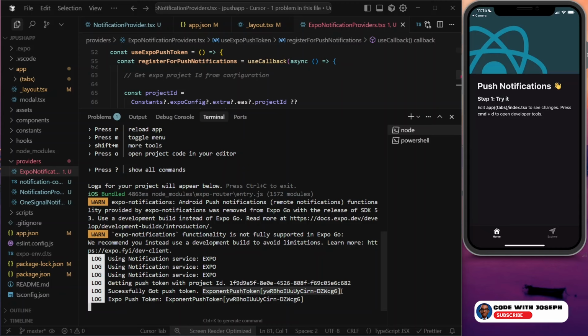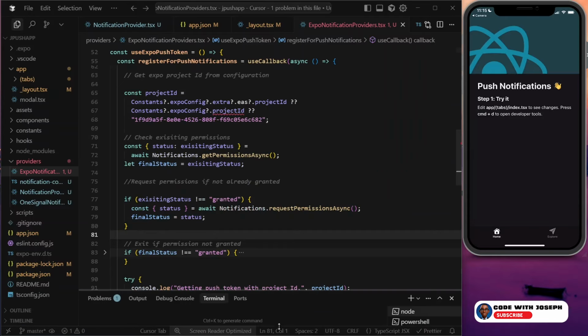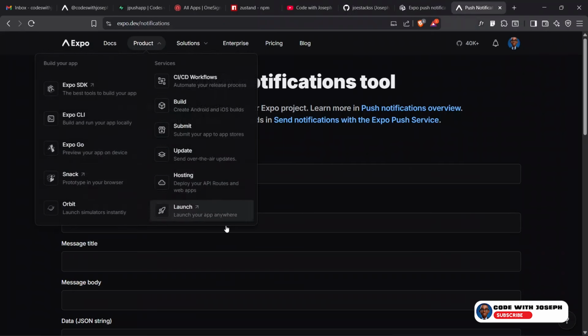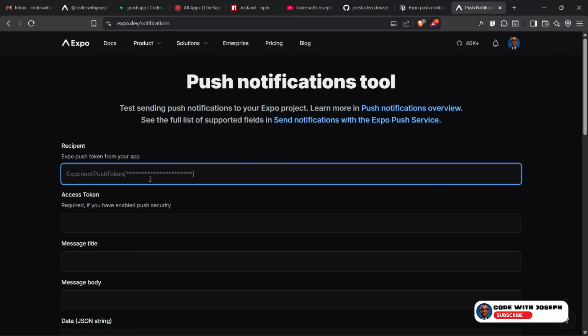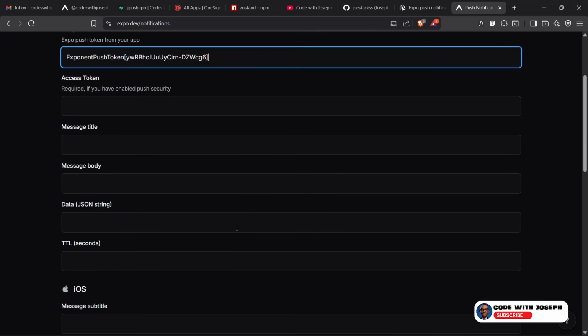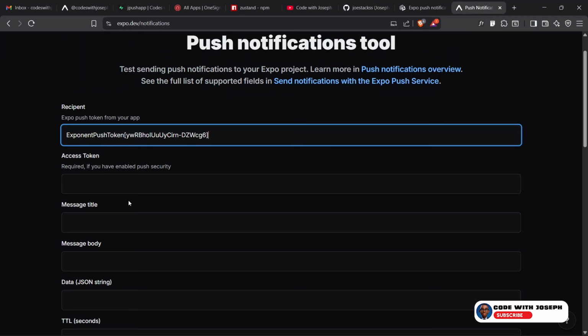Let me copy this. Control C. As you can see, this is our push token. And if I just bring this down and head to our push notification tool right here, as you can see, if I paste this right here, this is what the push notification for this device looks like when we're running Expo Go. All right. So access token, I'm going to walk you through what all of this means in a bit.